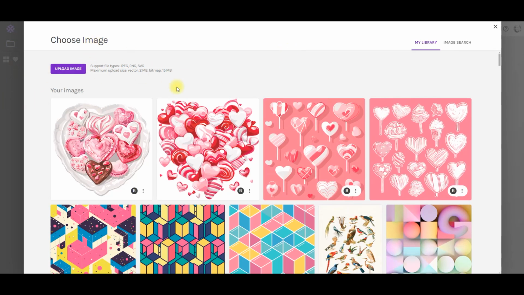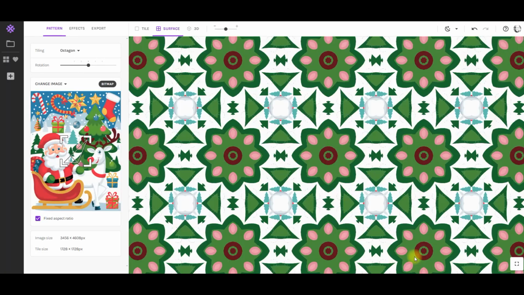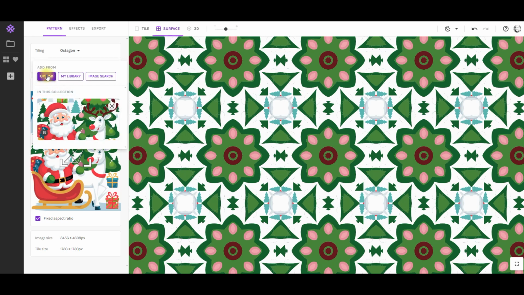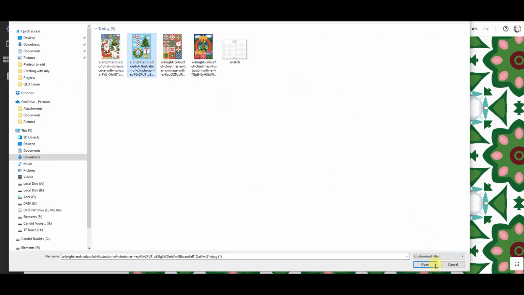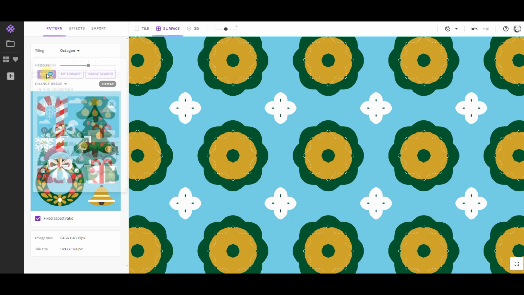And then it will ask you to upload your image. And this is where I will need to upload the source images that I've created. These are the 4 source images that I'd like to upload. You have to do them one at a time. So that's one. And then I want to go upload. Come here to where it says change image, upload.